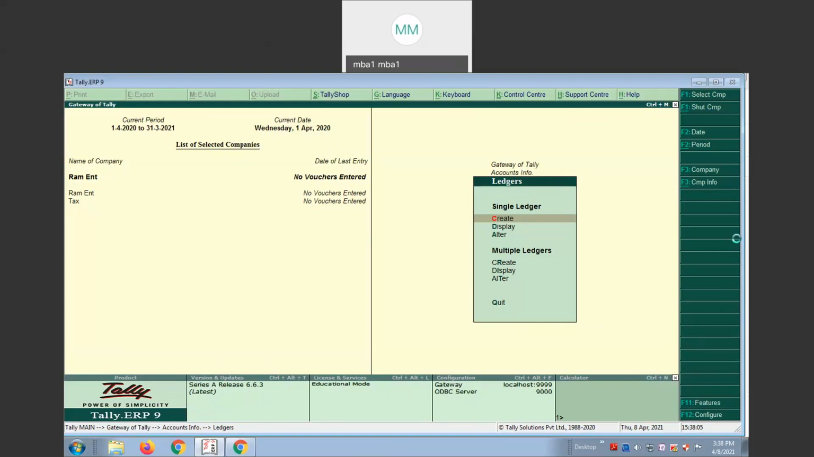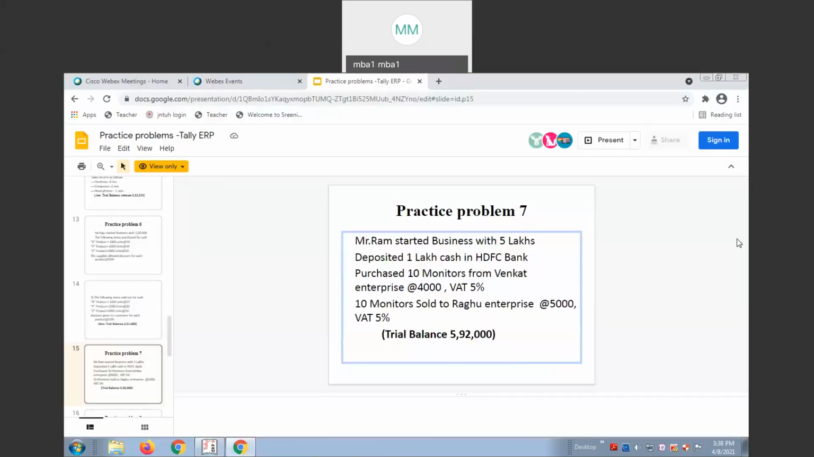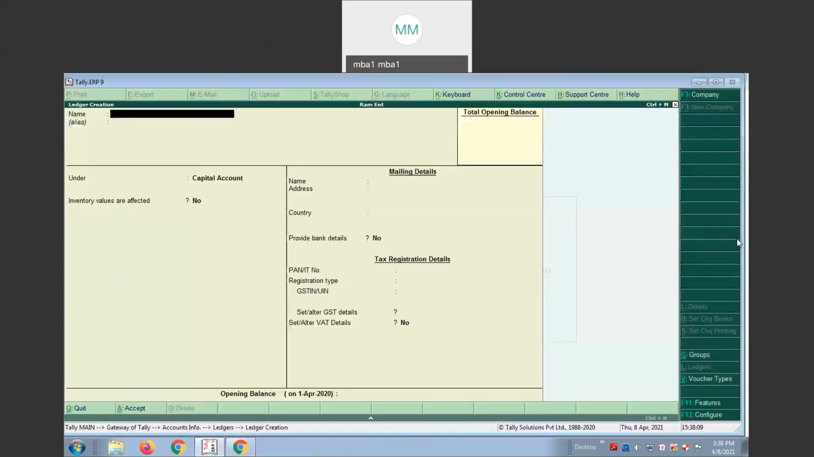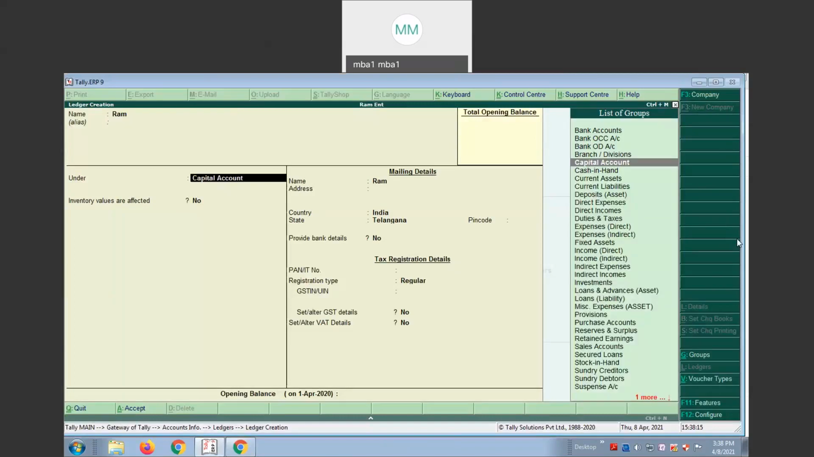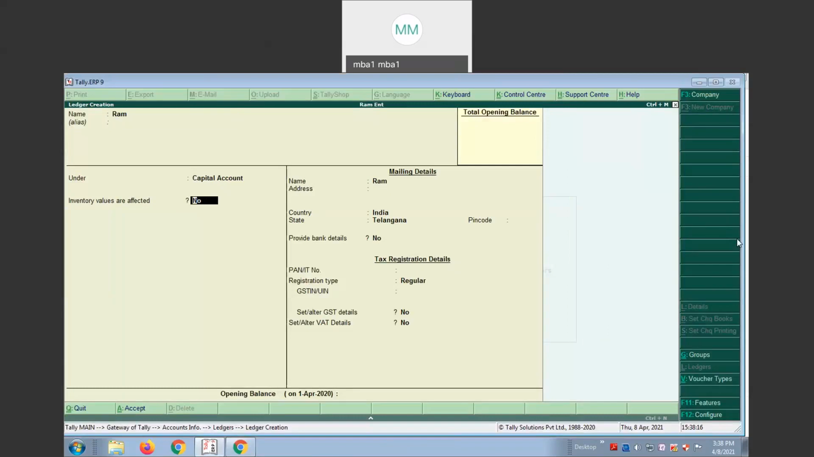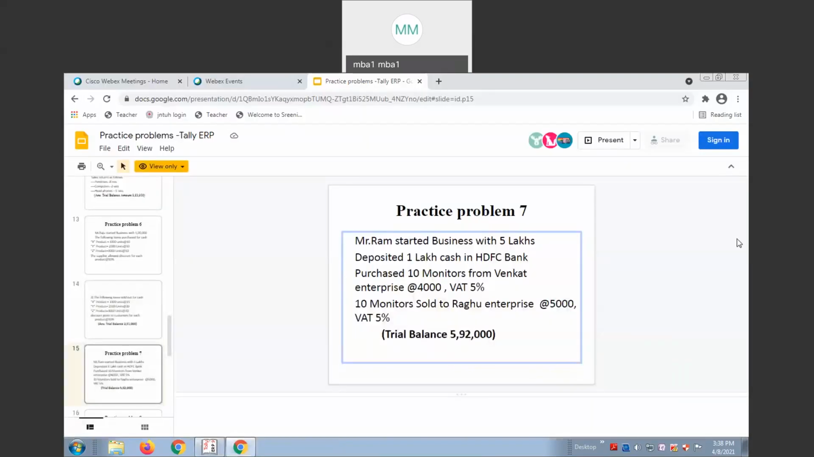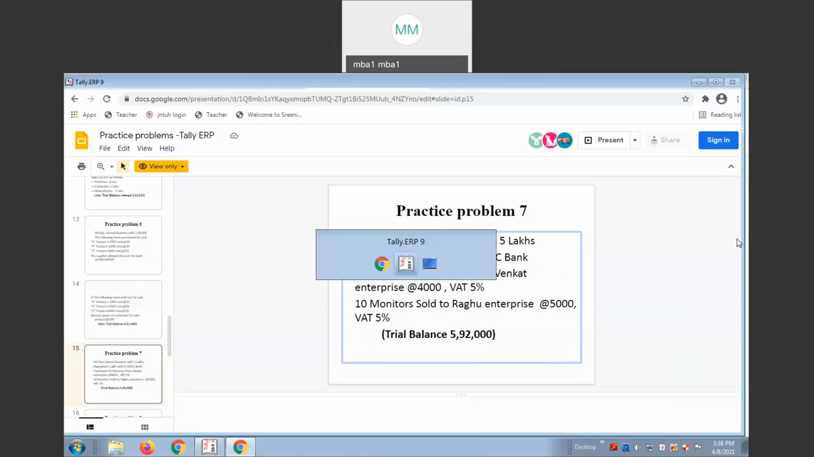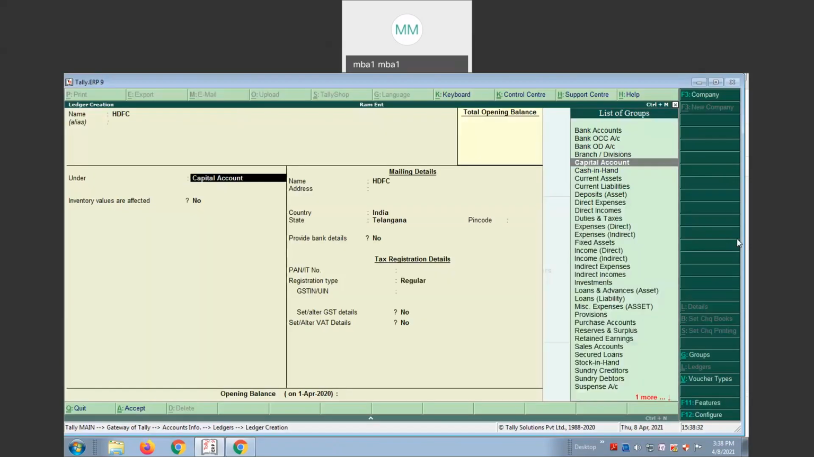So first I am creating, as Venkatesh said, Ram, the owner of the company, which comes under capital account. So save it. Venkatesh, second one? HDFC bank account, sir. Very good. HDFC comes under bank account.